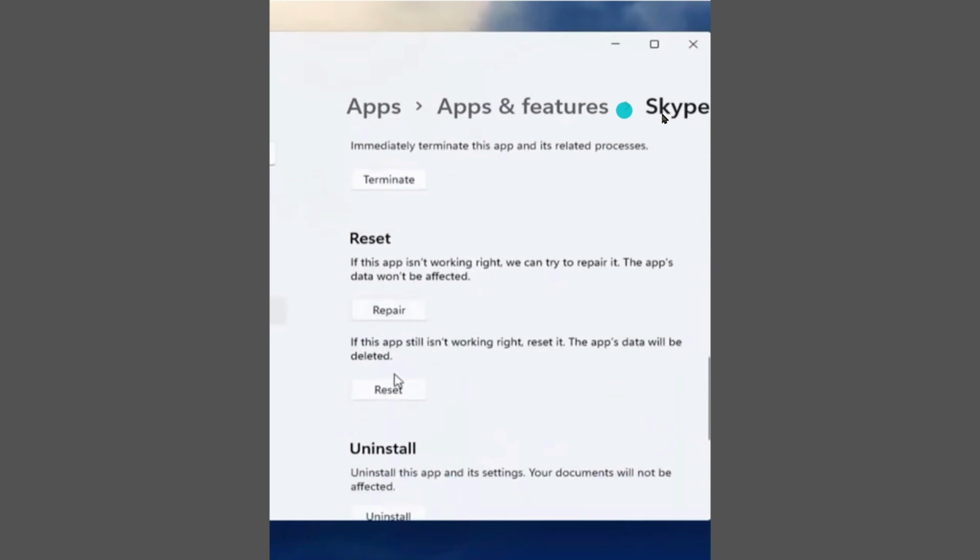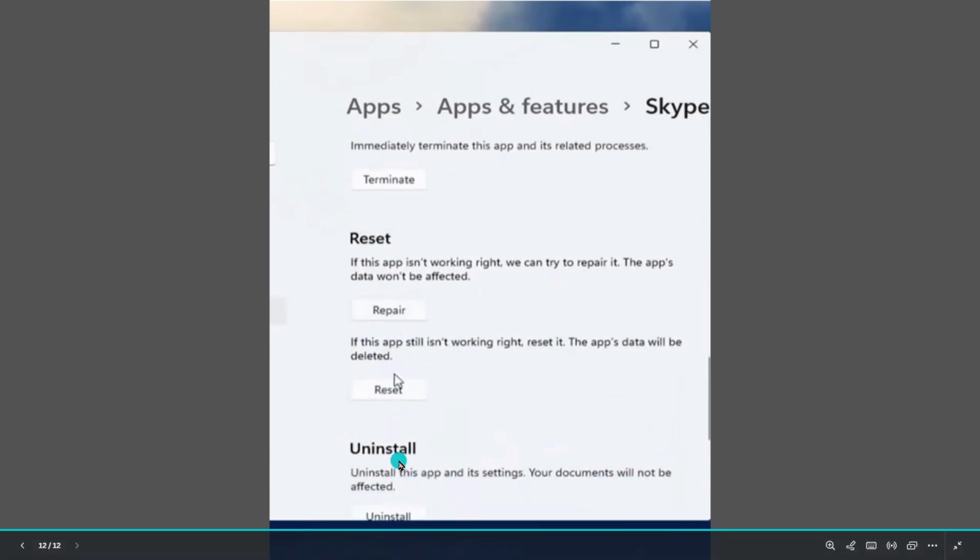In the same Advanced Options page, click Repair. This attempts to fix the app without changing your data. If that doesn't solve it, click Reset. Resetting reinstalls the app's core data and settings and may sign you out, so be ready to set it up again. It doesn't affect your personal files on the computer, but it does clear Skype's locally stored preferences.